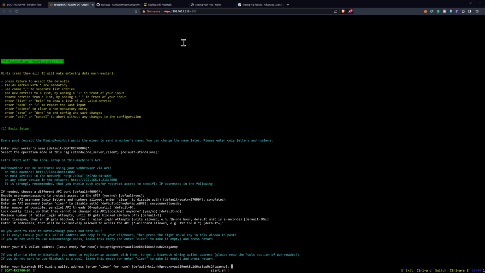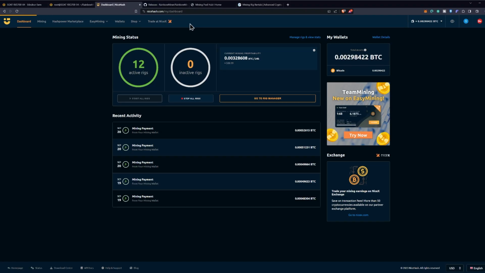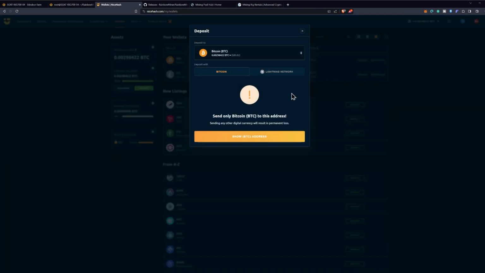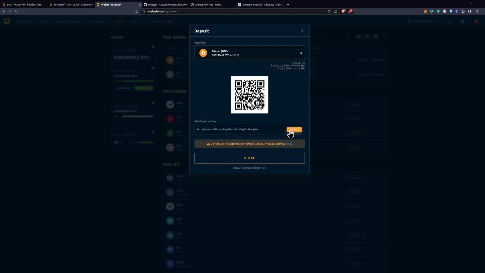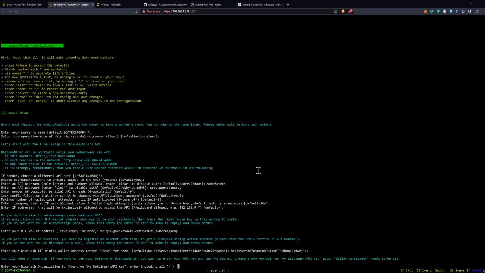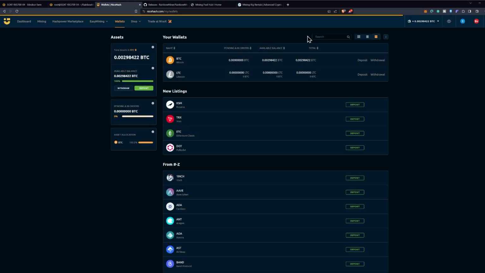So the next thing is to configure your NiceHash wallet. You can go ahead and create a NiceHash account. And then what you will need to do is go into your wallet details and then click the deposit option, show Bitcoin address, and copy out your Bitcoin address. You can then go back and paste that in and then press enter. The next thing it's going to ask for is your organization ID. To get all of this information, you're going to need to go back to NiceHash, close out of your wallet, and then click your little icon in the top right.